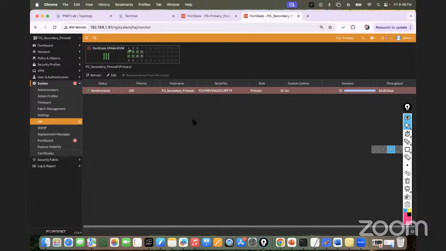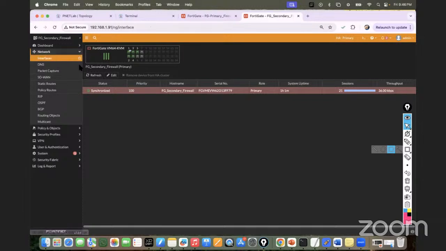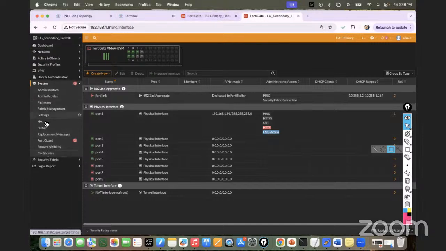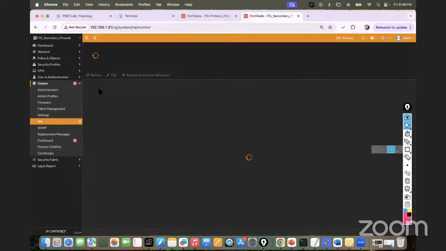And see, this is showing synchronized, and this is the secondary firewall, right? So the role is primary. No, this is not good. Let me check the interfaces configuration. So the config is not synchronized. Did we make any mistake? I don't think we made any mistake. Let me check HA here.